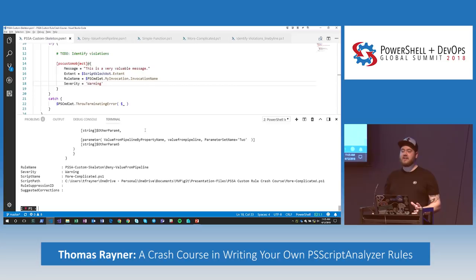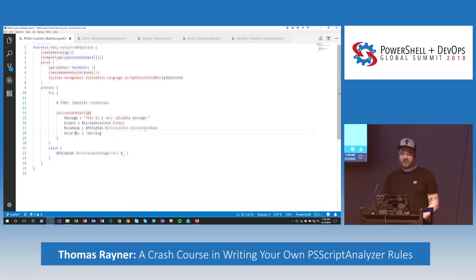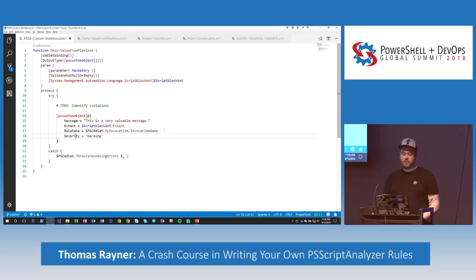So that is the skeleton. That's the framework that we're building around. We are receiving this script block AST, and then we are doing our voodoo to identify our violations, and we are going to write out diagnostic records, errors, instances of the violation, so that Script Analyzer can do its little magic at the end and format them nicely.